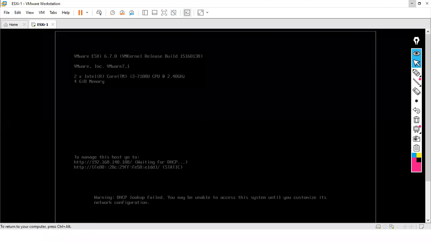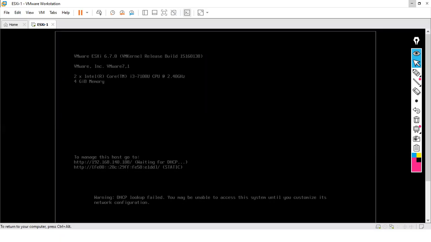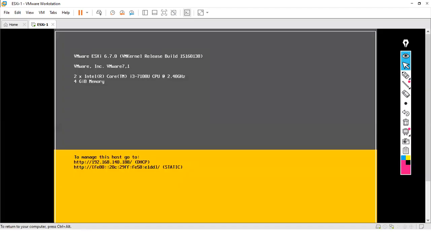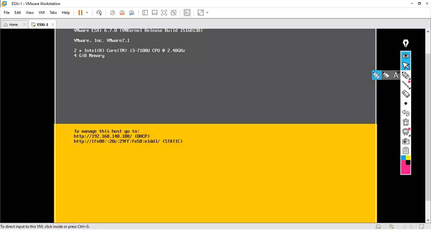Okay, if you see here, this is the DCUI. The screen is blank. You need to double click. It will be activated. And by default, the IP address is configured by DHCP. The IP address is 192.168.140.188. This IP address is assigned by DHCP.